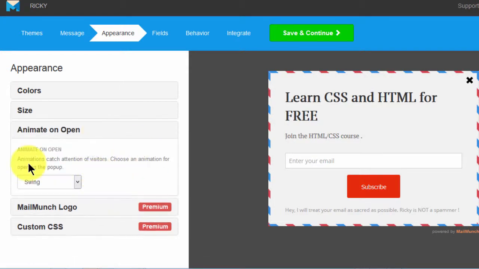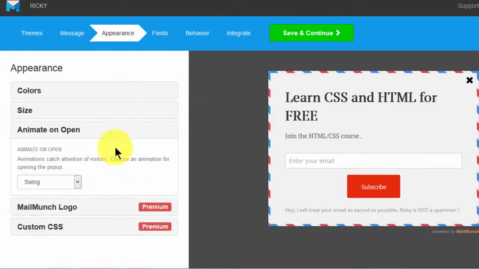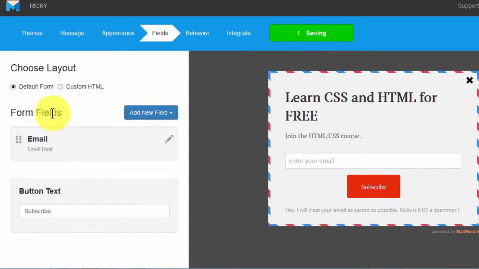Animate on open. So how do you want it to be animated? Do you want it to drop down? Do you want it to fly in? I'll just use the default. It doesn't really matter as long as the form appears. Save and continue. And then here, as with the other form, you can add another field.